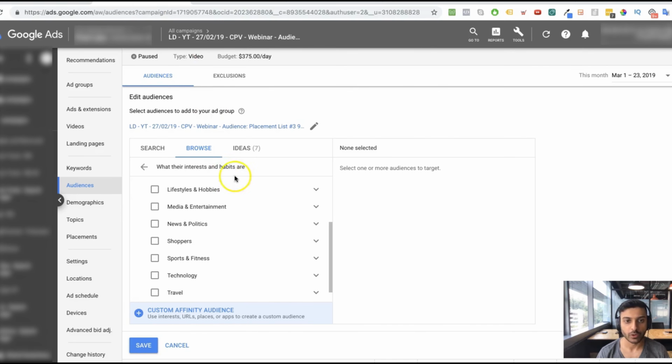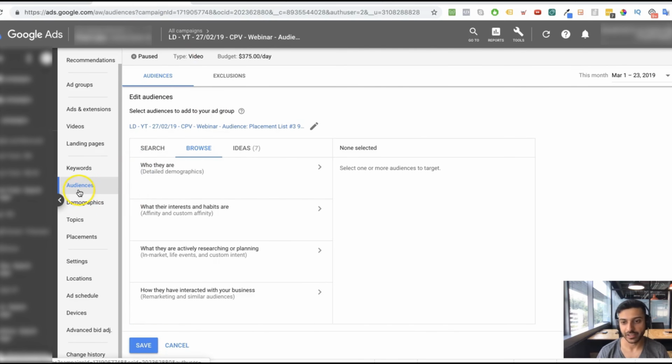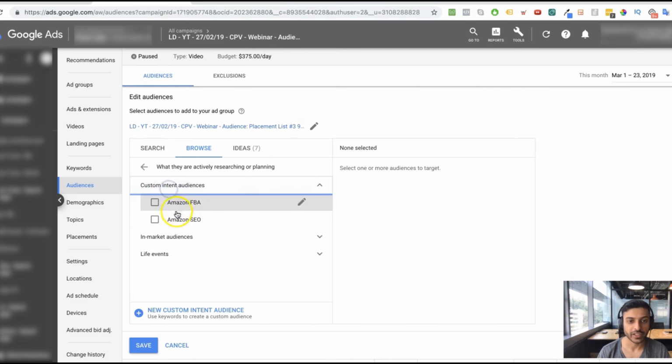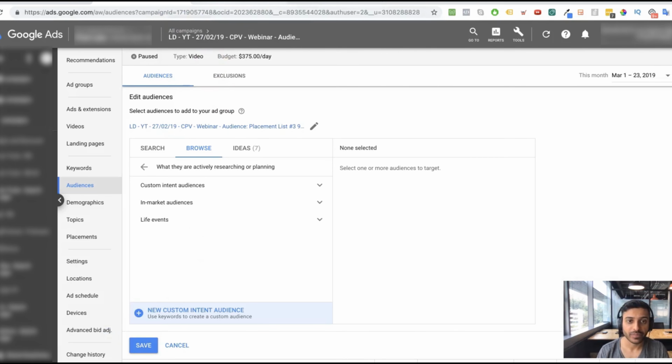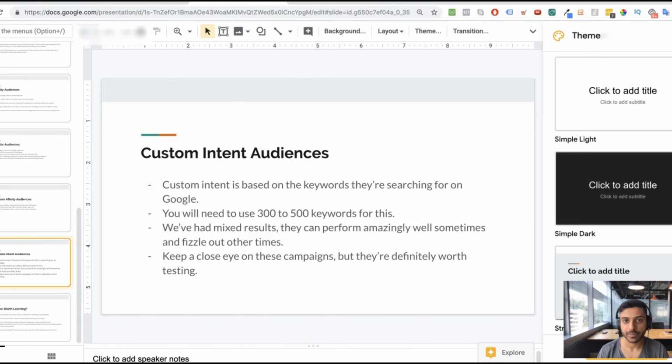Okay, I'm going to show you how to use custom intent audiences, again in this audience section, and it's right here, custom intent audience. You click this, you enter the name, and then you add in your 300 to 500 keywords. They say at least 50, but I think 300 to 500 is what's going to result in the best results. And then basically you can use those custom intent audiences for your campaign.